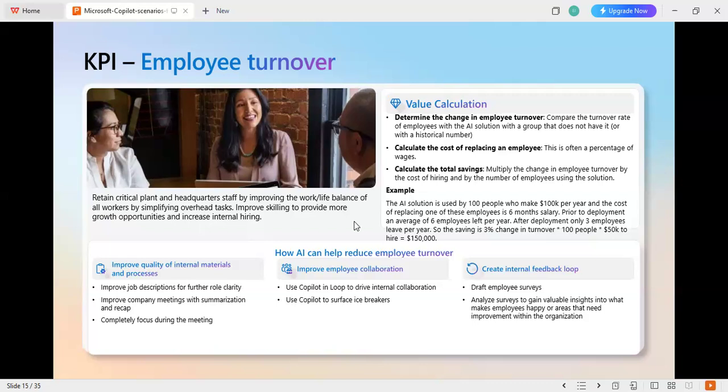It gives an example: the AI solution is used by 100 people who make $100,000 per year, and the cost of replacing one of these employees is 6 months' salary. Prior to deployment, an average of 6 employees left per year. After deployment, only 3 employees leave per year. So the saving is 3%. Change in turnover times 100 times 50K to hire, which is 150,000.